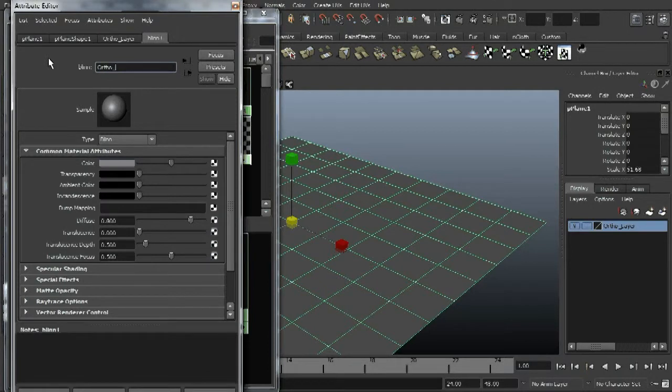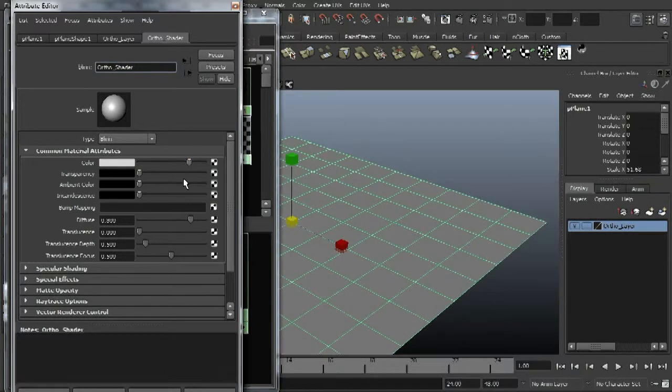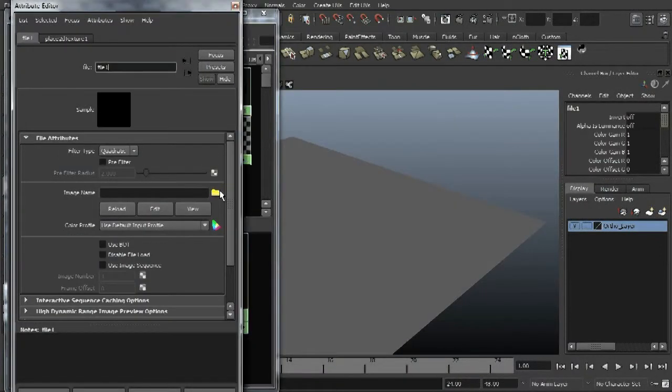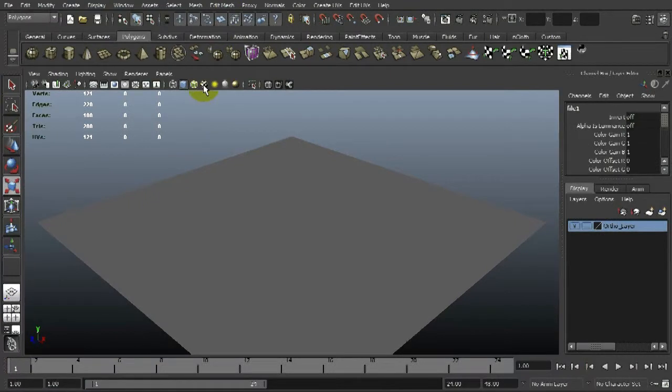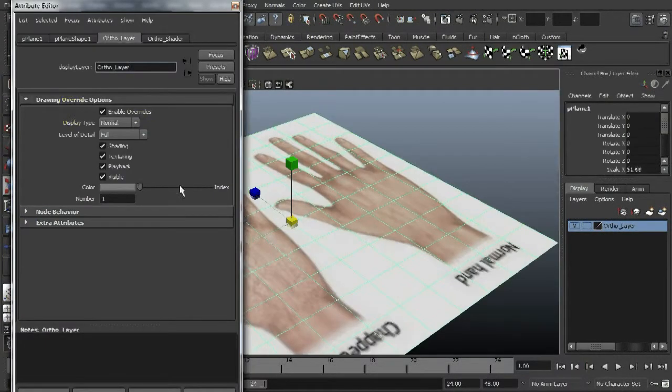Now, the color control is kind of like diffuse in Max, and lets you control your colors. I'm going to add my image to the color channel here, and it should show up here. If it's not showing up, it's because the texture option inside your viewport is not turned on. You're going to have to go into your viewport texture setting in order to turn it on.